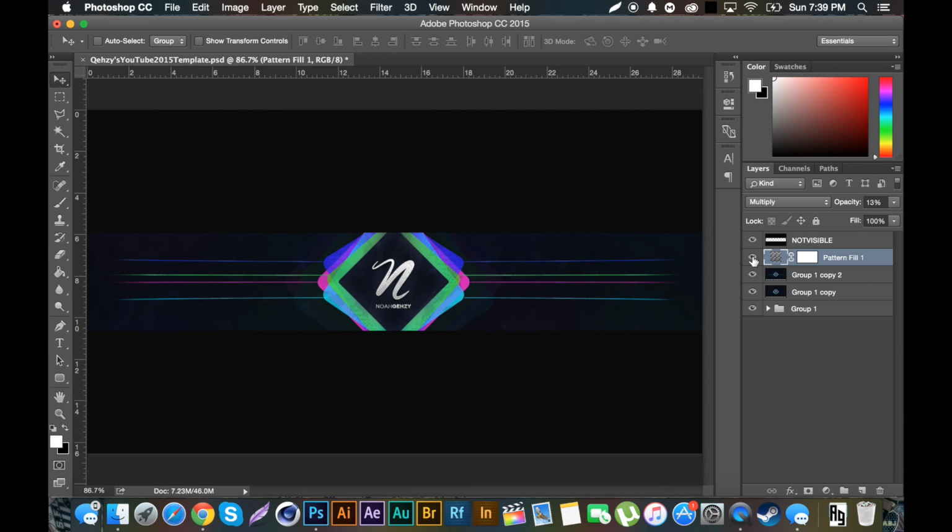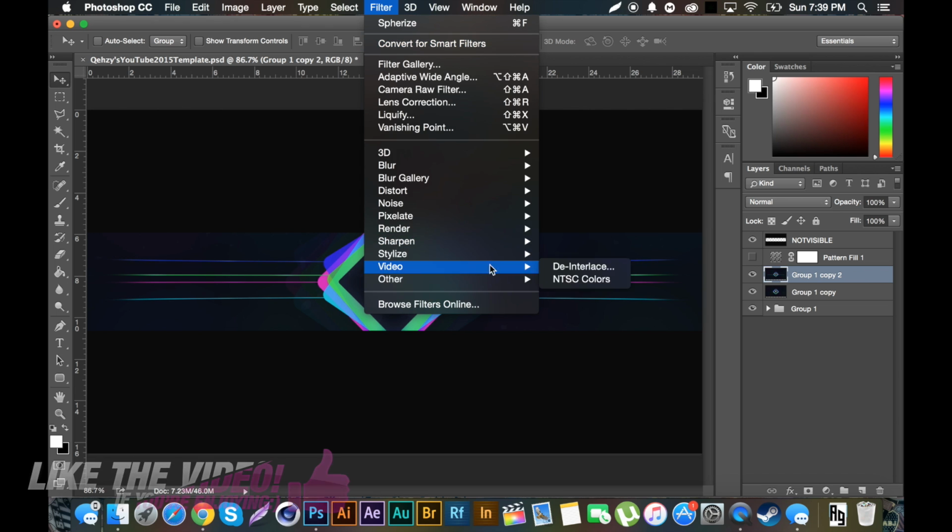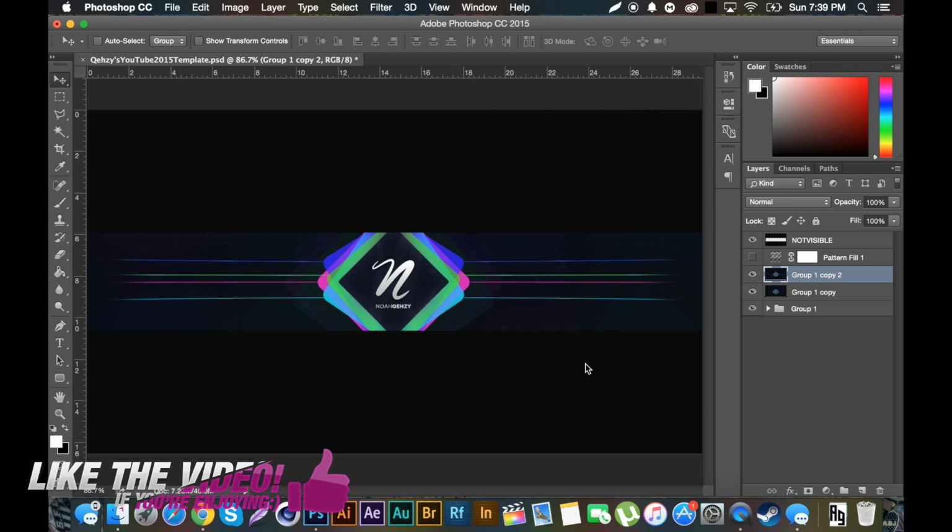But that's how you do it. When you're done, you get your final product. You just want to filter, sharpen more to get good results. And you might have to decrease the opacity a little bit.